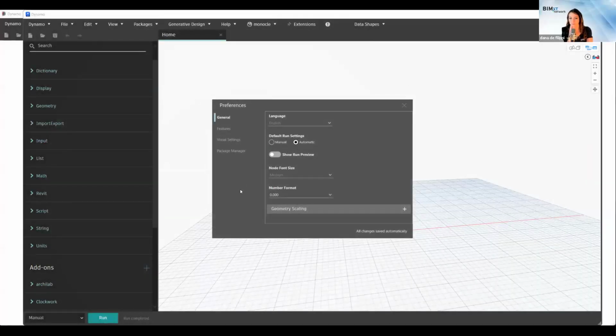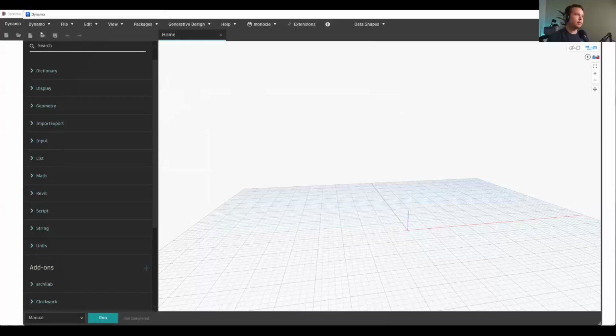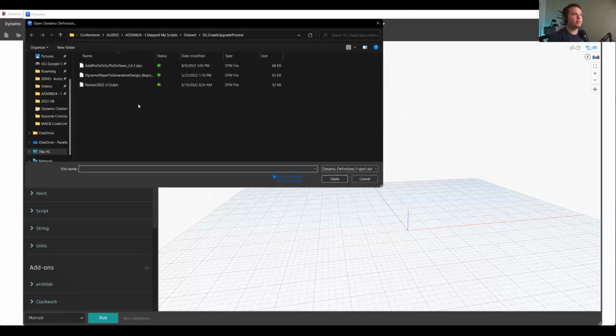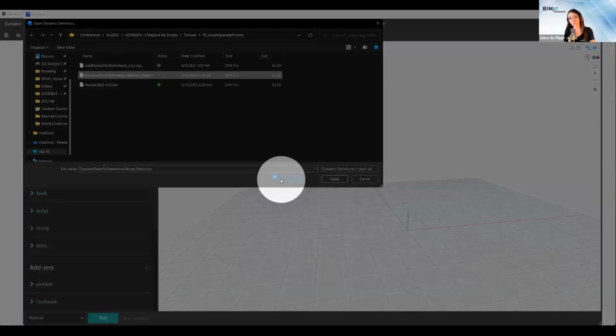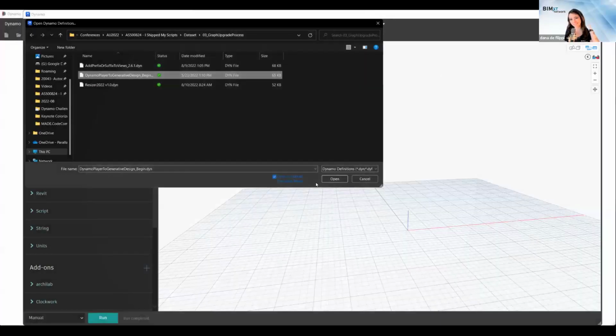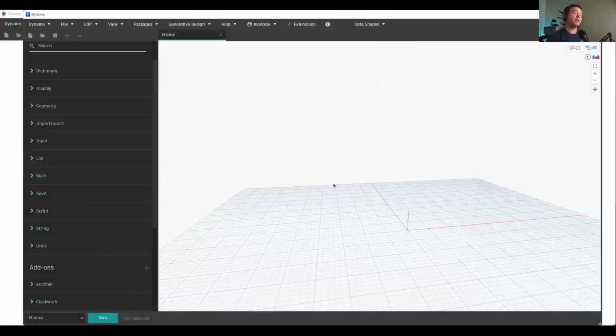Do they still have it open in manual mode when you open a Dynamo graph itself as well? Definitely. Anytime you open a graph, you are able to click on that manual run mode. So important, especially upgrading graphs to Revit 2023. So always keep that in mind. Like I said, I tend to use it in automatic.